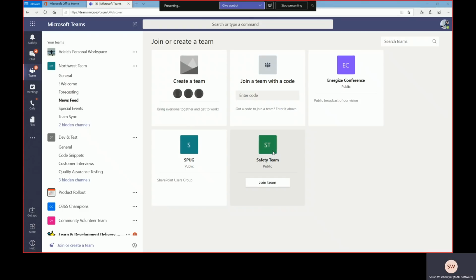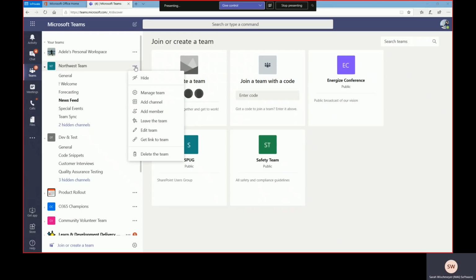And once you have the team set up, you're going to get prompted to add members and channels, but also the team's name itself has a little dot, dot, dot, right? More options, ellipses. So we'll click that and we can manage the team. We can add channels. We can add members. I don't want to be in this team anymore, we can jump out of it. We can edit the team.